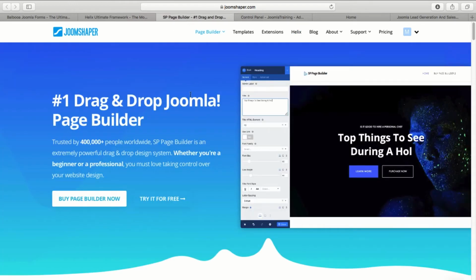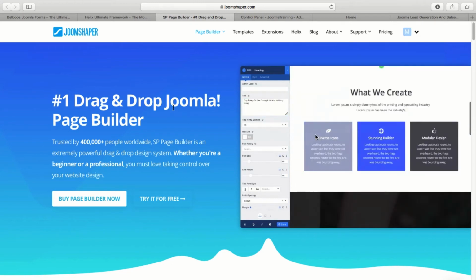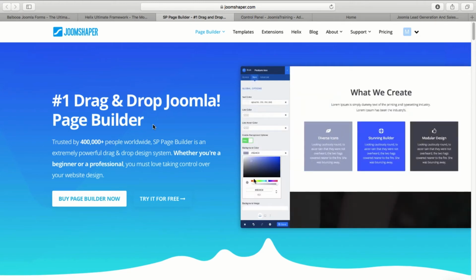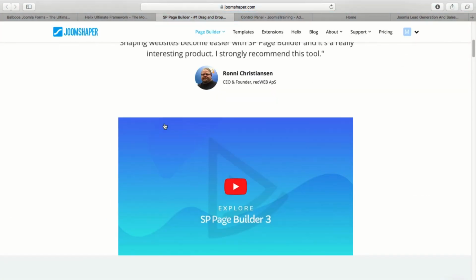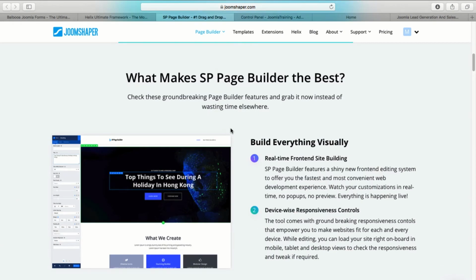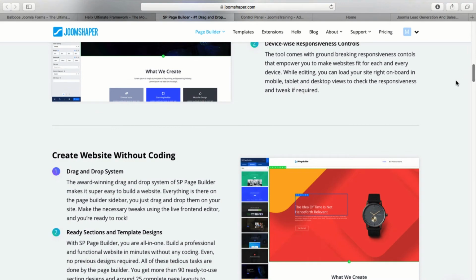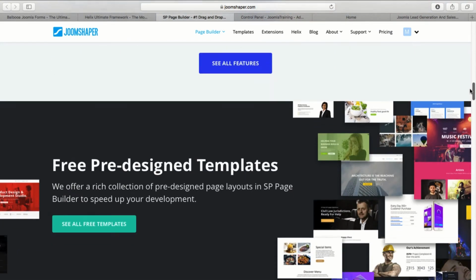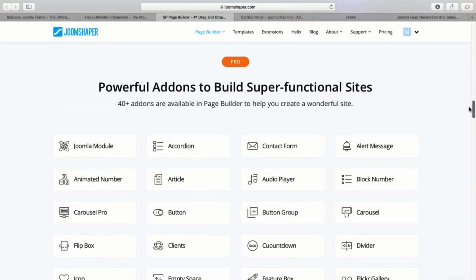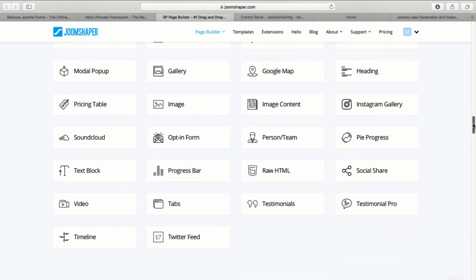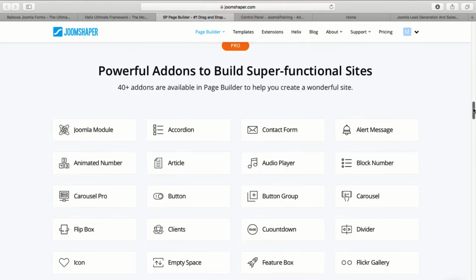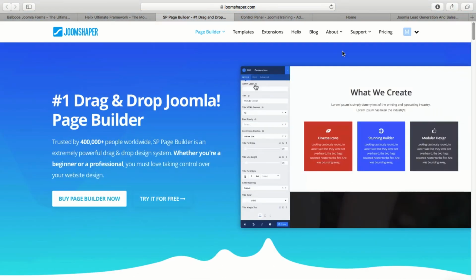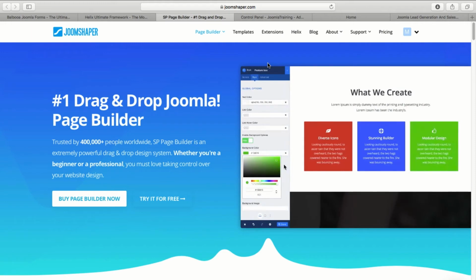And then next, we're going to use the SP Page Builder, the Pro version. Now, if you don't know what this is, you need to check out my other videos that go into extensive detail about SP Page Builder. So in this video, I'm not going to be covering every single thing about it. And as you can see, it has a lot of add-ons that you can use. You can pretty much create any type of website that you need once you understand how Page Builder works.